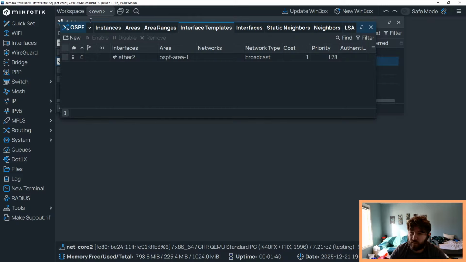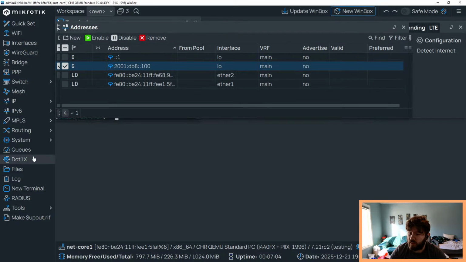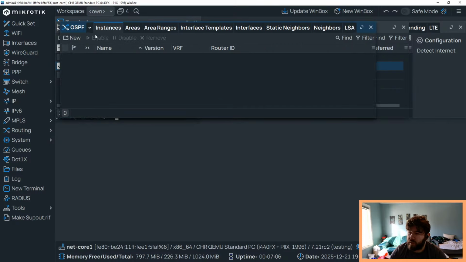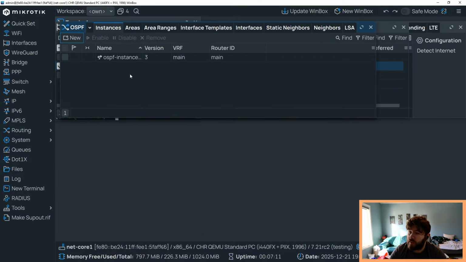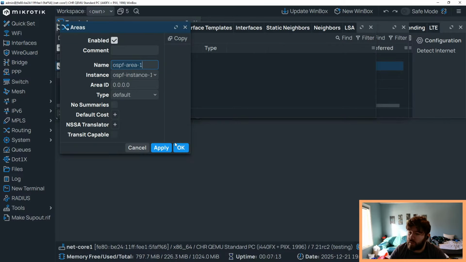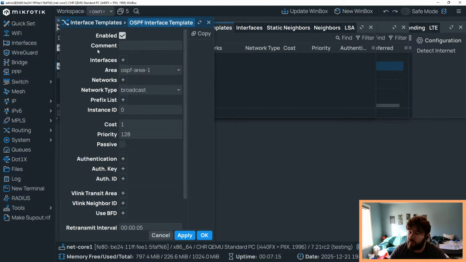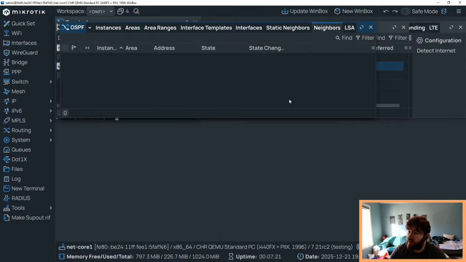Okay, so now on the other one, which one am I on now? I am on Netcore 2. So let's switch back to Netcore 1. Routing, OSPF, instances, version 3. Areas, new. Interface templates. On Ether 2, area 1. Okay, neighbors. Have you found each other yet? Yes.